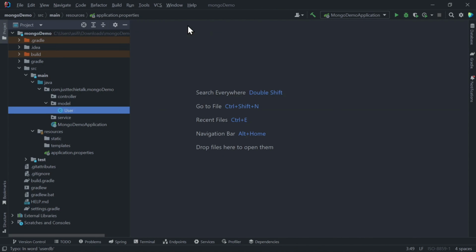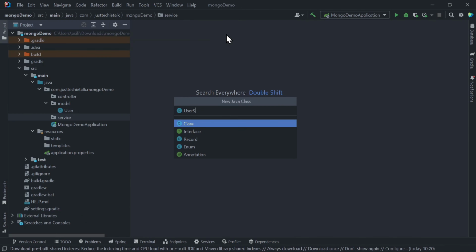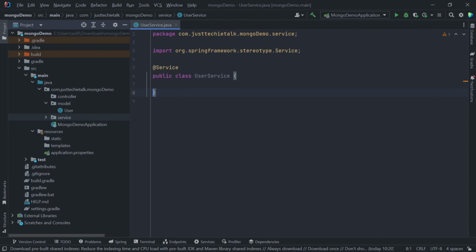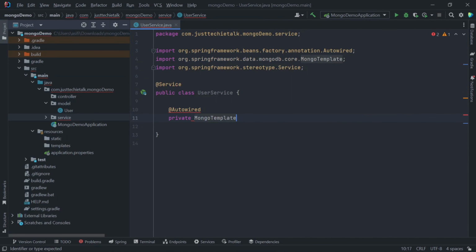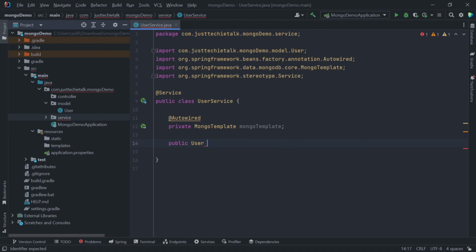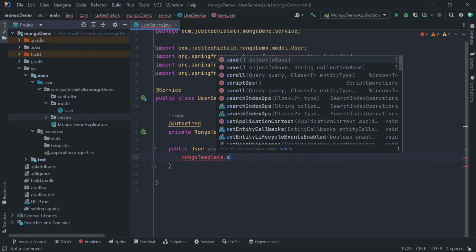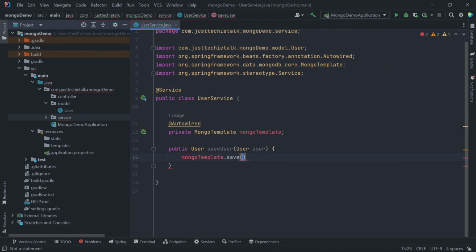Let's create a service class, UserService. Let me autowire MongoTemplate, which is used to connect MongoDB with our Spring Boot project. I'm creating this method to save a user. We'll accept a User object and use MongoTemplate. We have many default methods in MongoTemplate. We can just call save with the user.